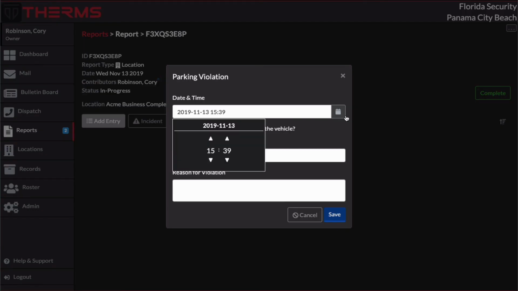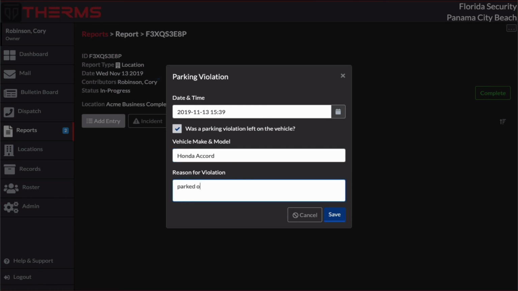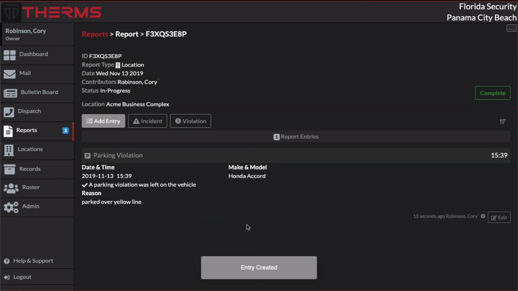I can enter a time. Was a parking violation left on the vehicle? Yes. And I can say Honda Accord. Reason for the violation: parked over yellow line. And now when I save it, this is the display that we were building in the form builder, next to the form builder, and how the display layout is. So that's pretty much it.